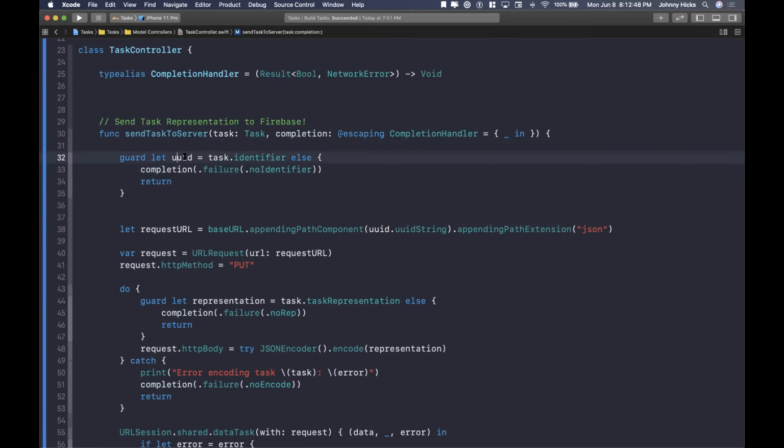So if we have a UUID, then we're going to go ahead and generate our request URL. And this is, I think, specific to Firebase, because the Firebase database is a really simple database. If you read the documentation, the way that you write to these Firebase databases is you have an appending path component, which is going to be like a unique identifier for your entry.